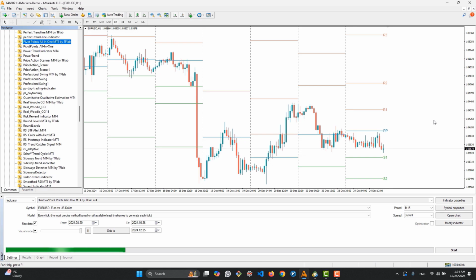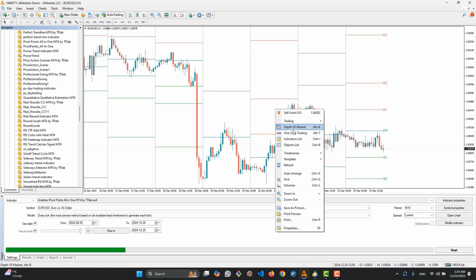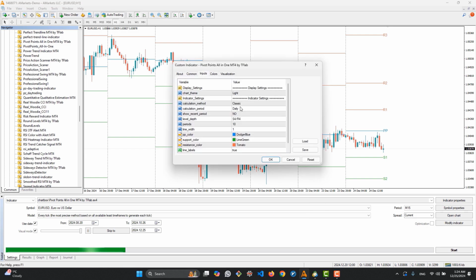Let's go over the settings of this indicator together. The first option is the pivot point calculation method, which can be chosen from Classic, Camarilla, Woody, and Fibonacci options. These options have differences in their formulas for calculating pivot points as well as support and resistance levels, and we can use any of them depending on our needs.